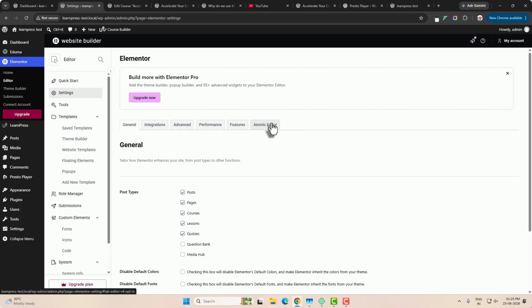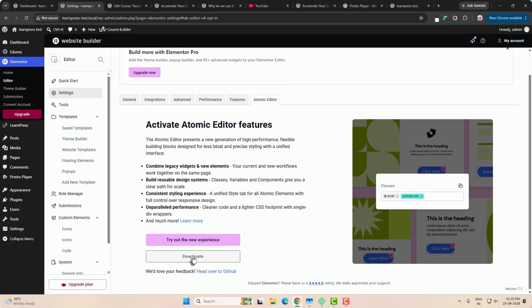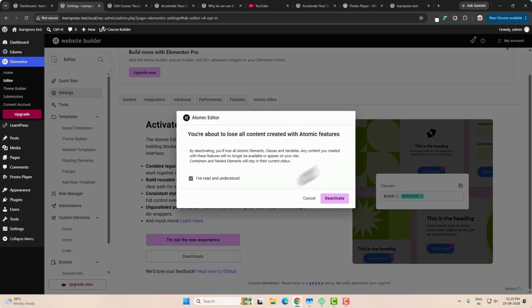Once done, you have to click on this atomic editor, and from there click on the deactivate option. Check this one and click on deactivate, because till now this atomic feature is not that mature, so it's better to use the normal editor in Elementor, I mean the Flexbox editor.